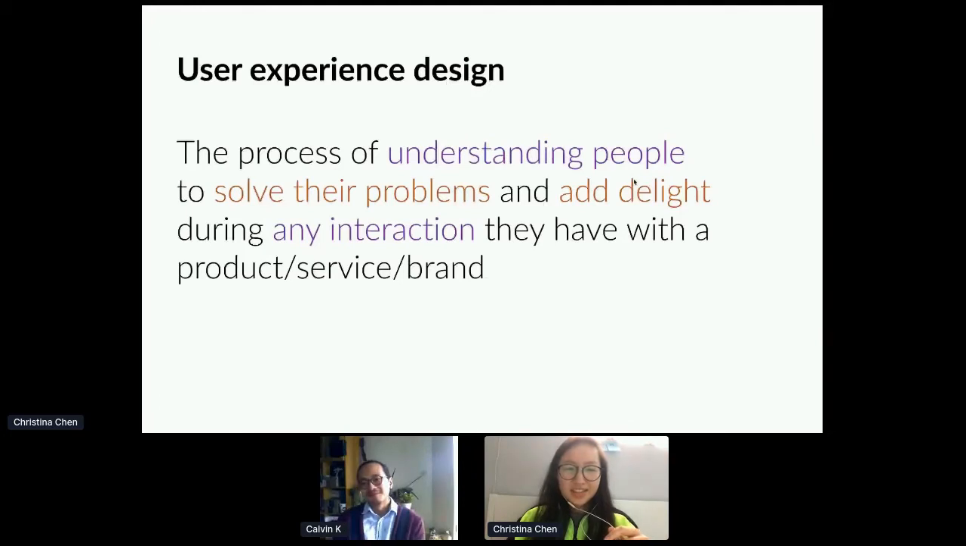It's a process, and it's not really just about the end result. It's about understanding people, like who you're designing for. It's not just designing something to look nice, but a process where you can solve people's problems, and not only solve problems, but add delight. And it's during any interaction that people have with a product, service, or brand. So it's not just about digital experiences, but it can also be physical ones and other types of in-person touch points.